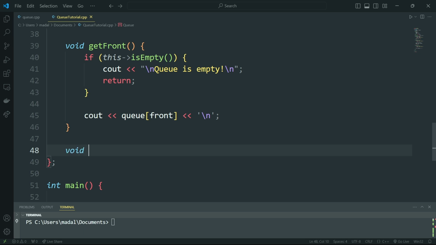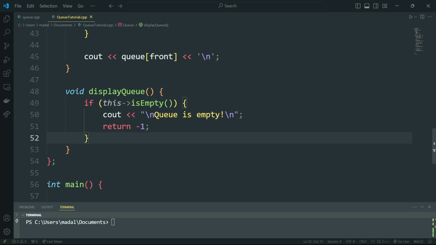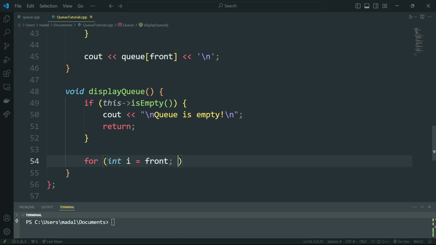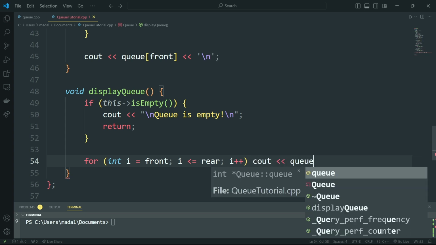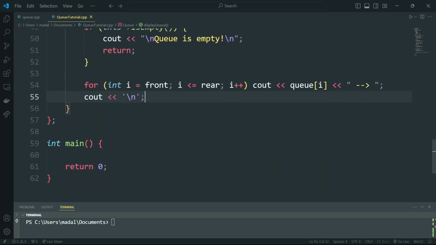All right, so the last one is going to be a displayQueue method. This is just going to basically allow us to see our queue, to see the elements in our queue. It's the same verification once again. If the queue is empty, we don't want to do anything. Otherwise, we're going to iterate. So we're going to say int i is equal to front, i is smaller than or equal to the rear, because the rear is actually going to hold a value as well. And then i++, I'm going to cout my queue at the index i, and then a little separator, a dash, and then an arrow like so. And in the end, I'm going to cout here a \n. All right, so I think those are all of the methods I wanted to show you.